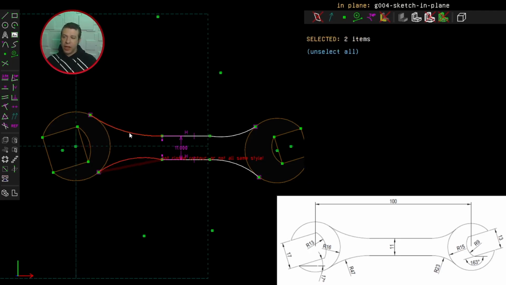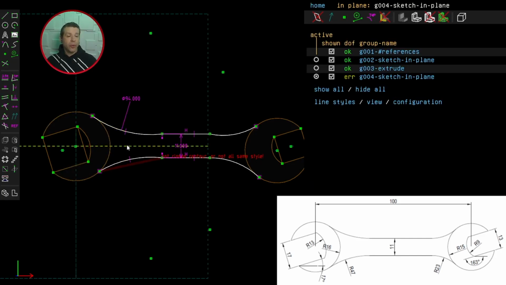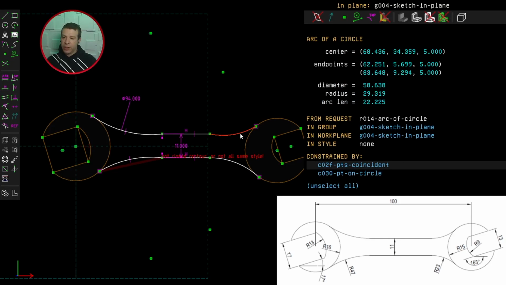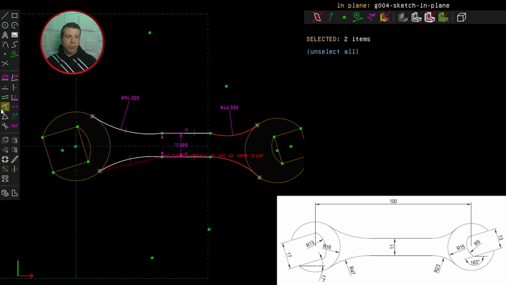These 2 arcs have a diameter of 94 millimeters. So I'll do that now. And for the other one, I'll just say that they're both equal. And this arc has a diameter of 46 millimeters. And I'll just constrain them to be equal also by selecting the arcs and clicking here.